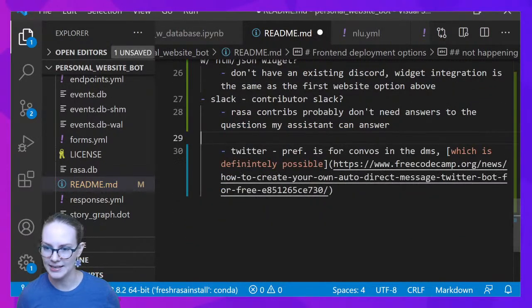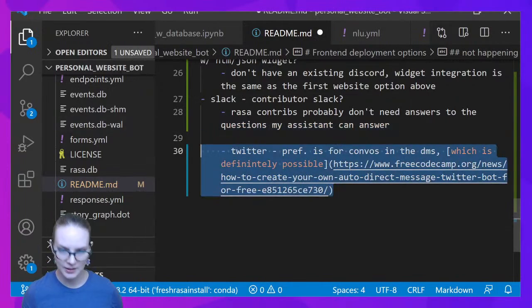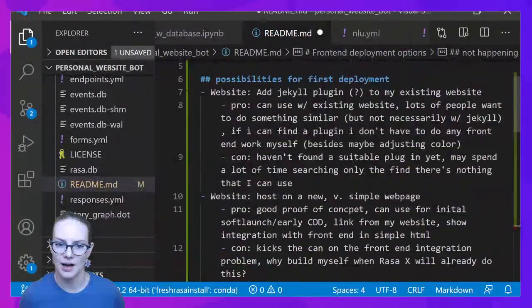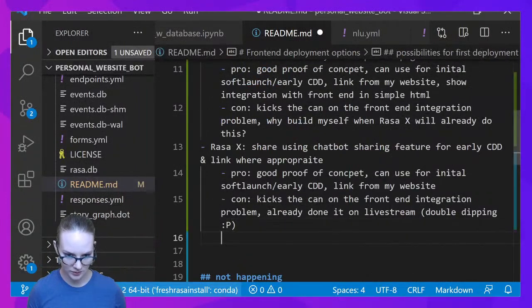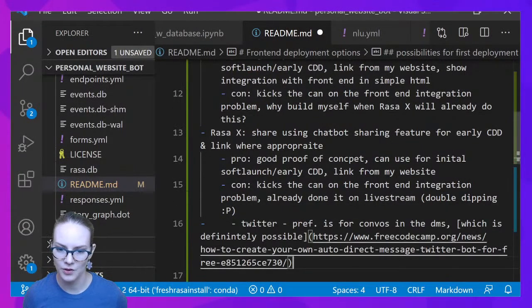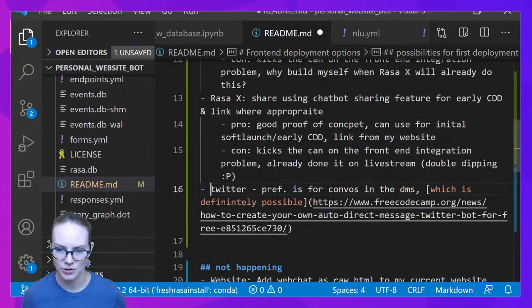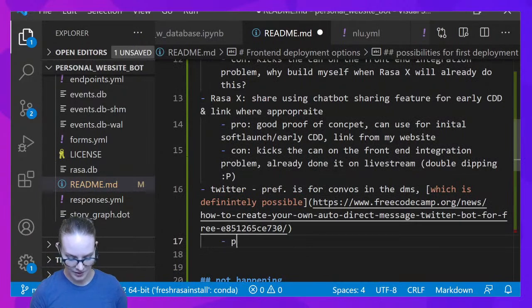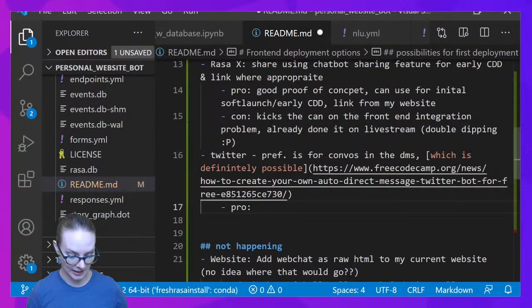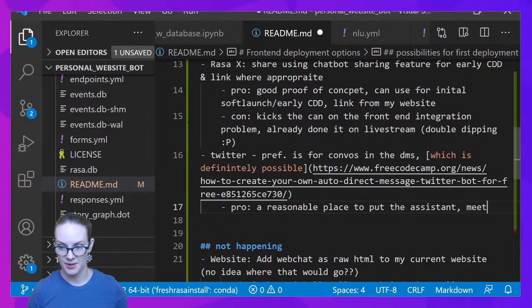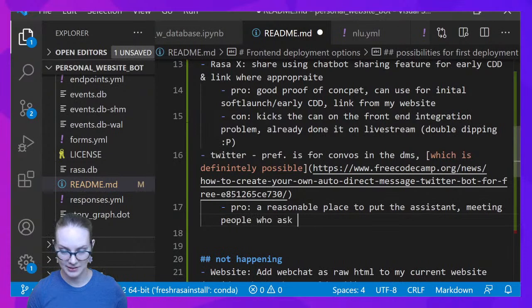And then finally, the Twitter options. So, pro, a reasonable place to put the assistant, meeting people who ask questions where they are.